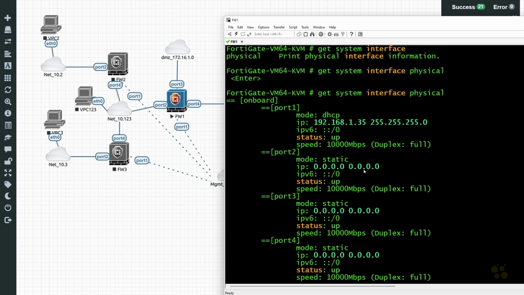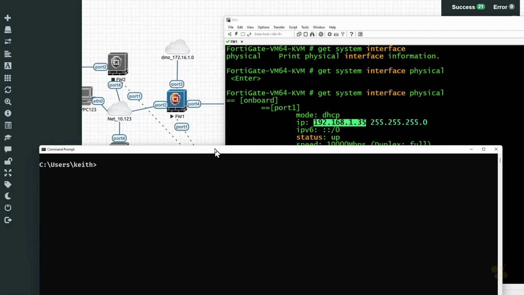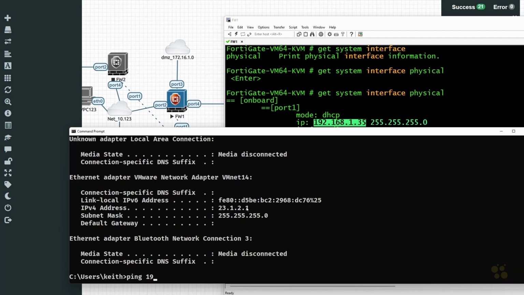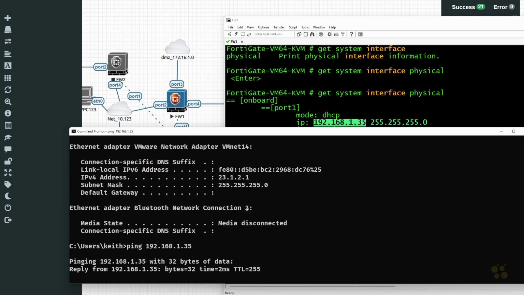Right here, if I scroll up, it's showing us that on port 1, it is using DHCP, and it currently has an IP address of 192.168.1.35 on my management network. However, there is a huge problem in connecting to that IP address, even if it's reachable. If I bring up my local computer right here, and do an ipconfig and press enter, it's showing me I have the IP address of .151 on that same network of 192.168.1, based on this 3-octet mask. So if we did a ping to that address, 192.168.1.35, look at that, we can reach it.